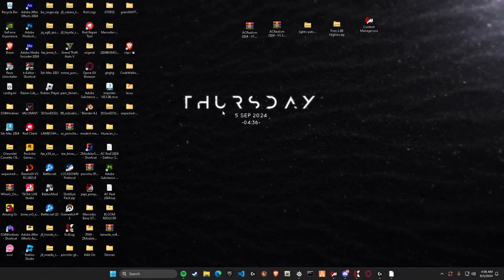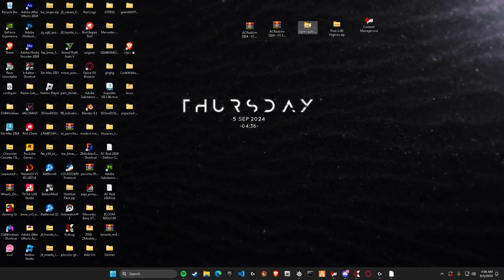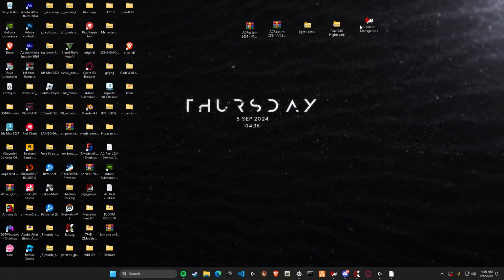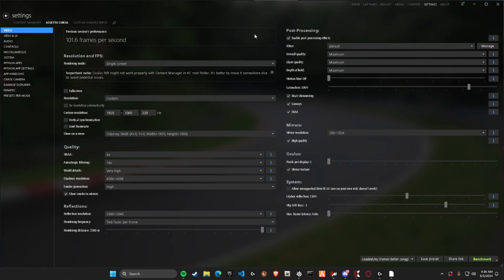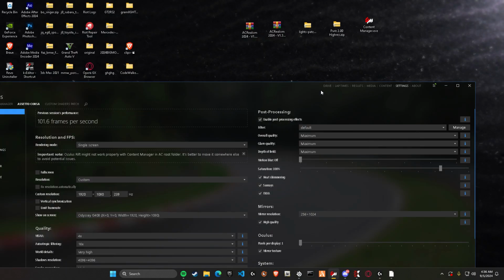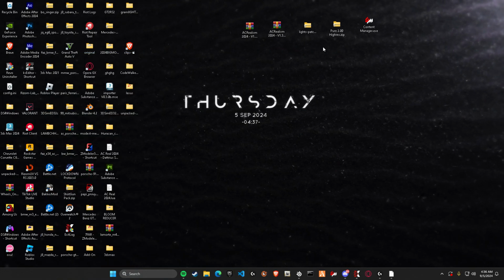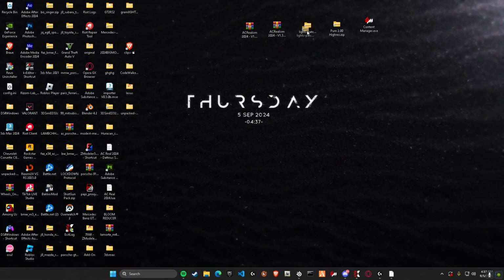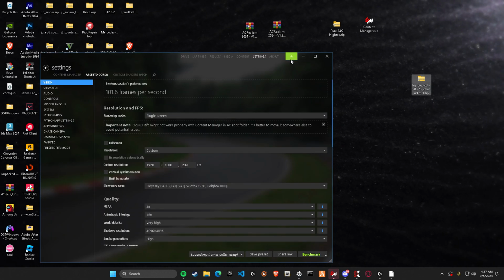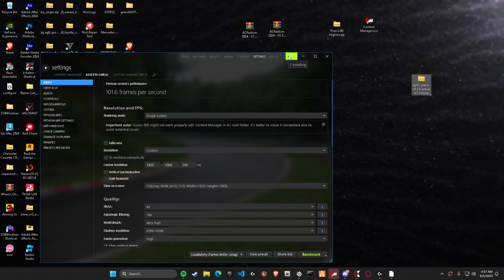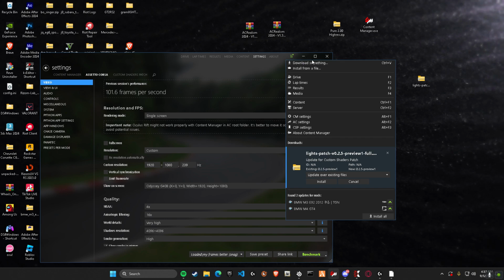So first what you will do is we will install the custom shaders patch. To do this, all you need to do is just open Content Manager. Make sure to minimize it so that you can still at least see your desktop. And all you need to do is just simply drag the lights patch file into Content Manager. Once you do that, you should see this appear up here.